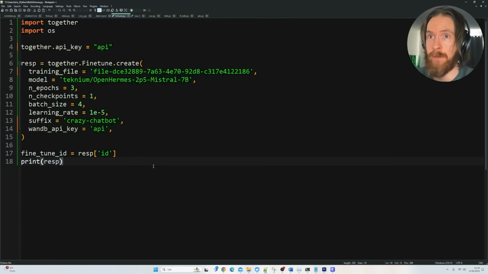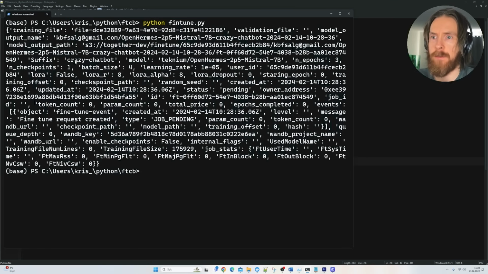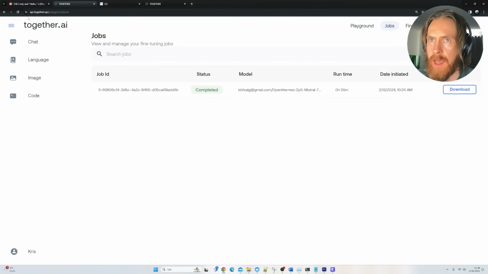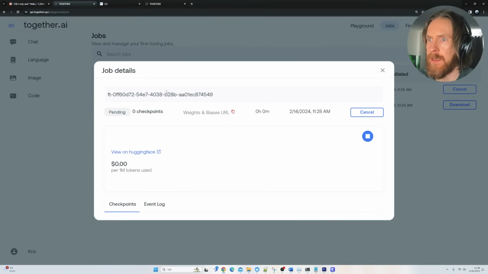So now we are basically ready. Let's fire it up. Let's run the script. So we can see something going on here now. Everything has started. You can see the job is pending, right? And that means that we can now go over to together.ai, and if we refresh this, hopefully, yeah, we can see a job that was created here. So we can click on that. And now we're just going to wait until this finishes.